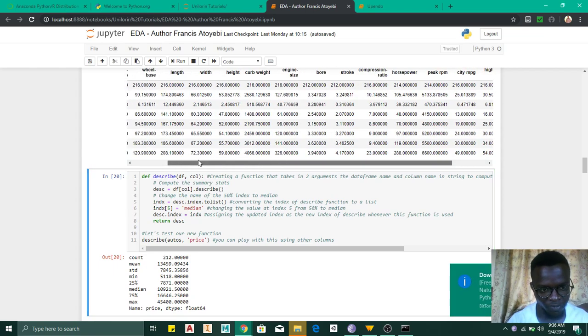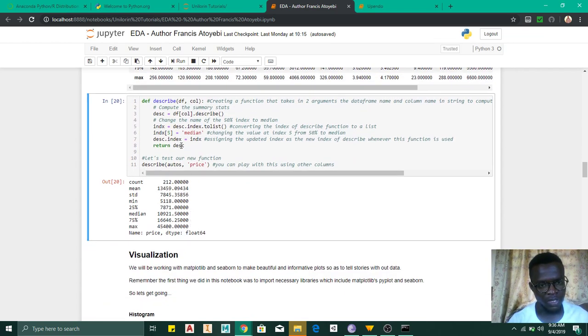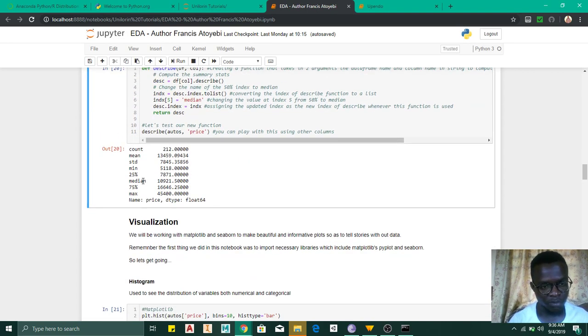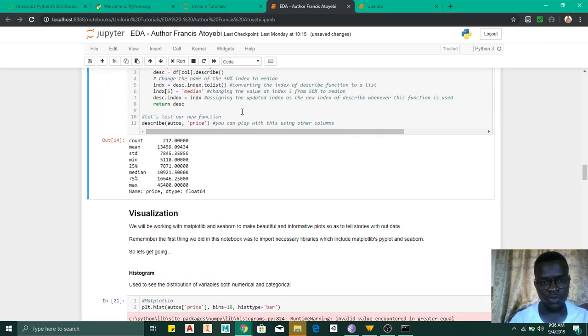You remember that I said your 50th percentile is your median. So here I converted the 50th percentile to median, right? I did that. So instead of it putting 50% here, it's going to be writing median, which is why when I run this code for the column price, it has changed this to median. So, but then moving on from there, there are a number of other things you can actually do here.